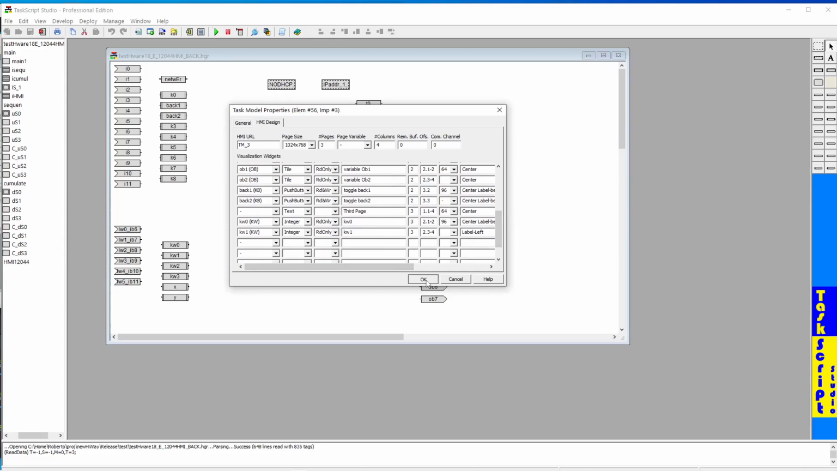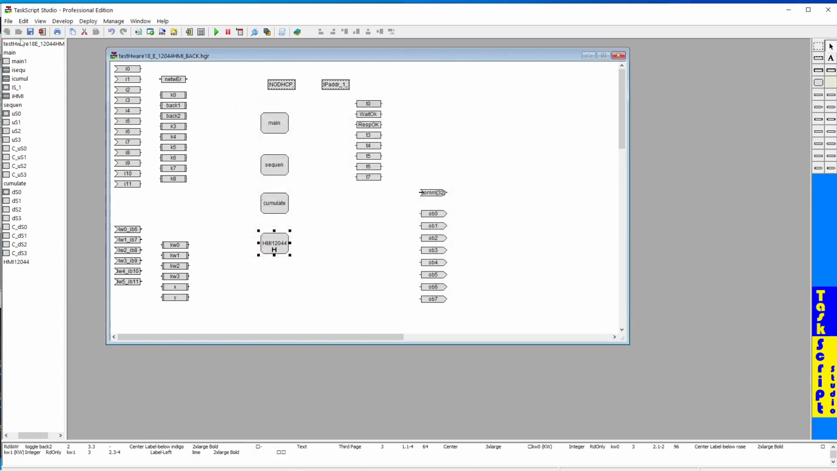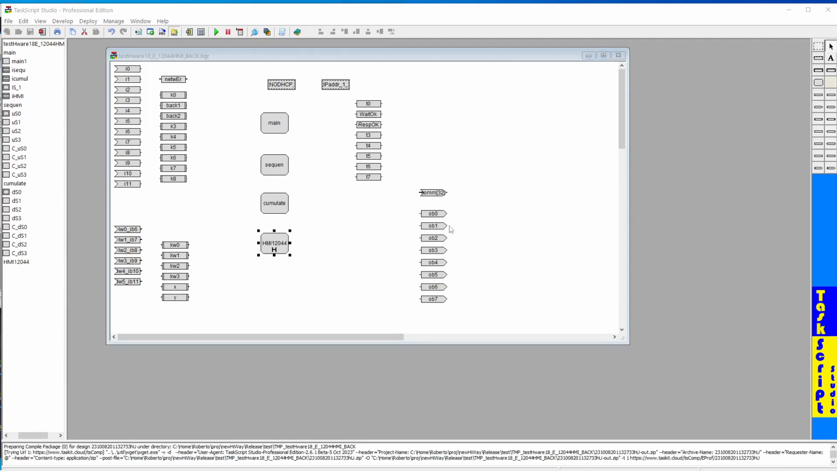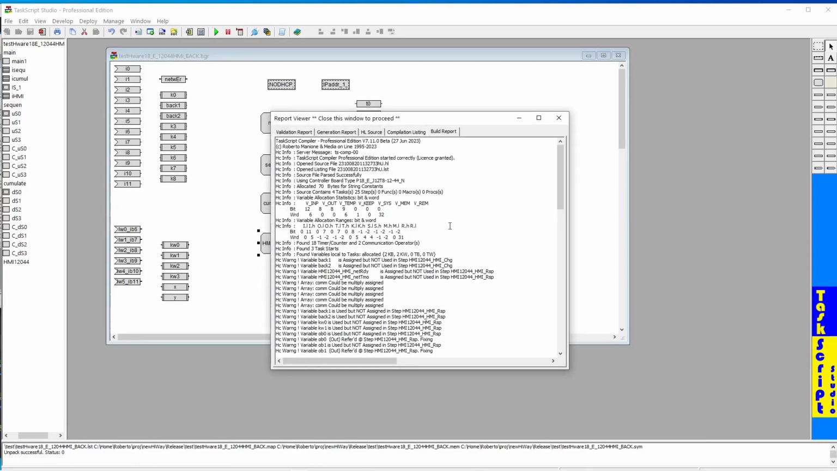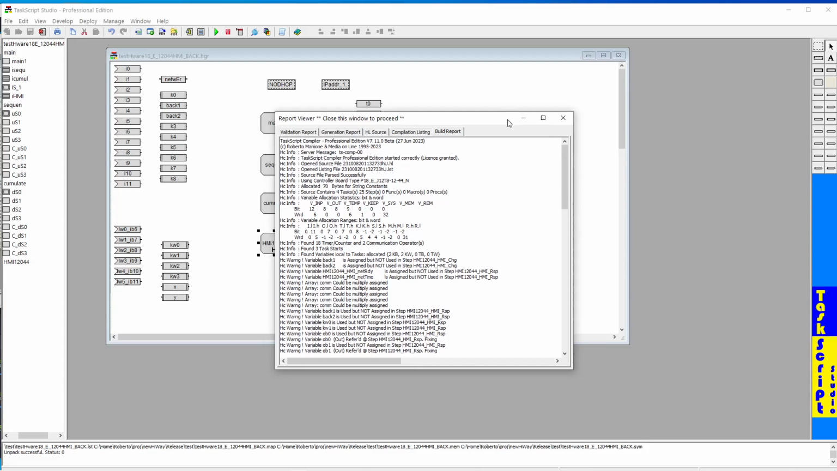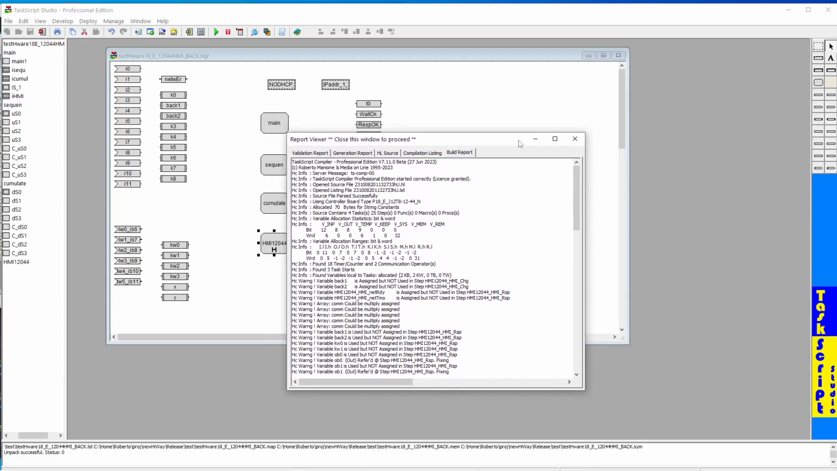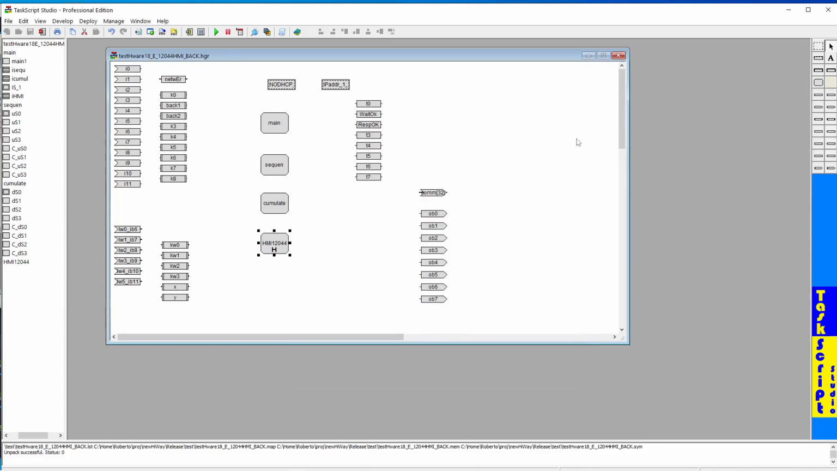So what I can do now, I can just save this, save here, compile as usual. So in this case, the compilation does 2 things. One, of course, it generates the executable which can be uploaded on the junction box as usual, and secondly, it generates the HMI descriptor which will be used to show the HMI.